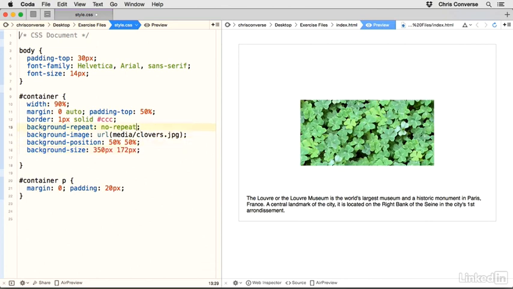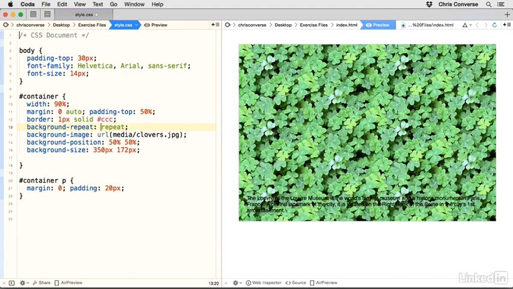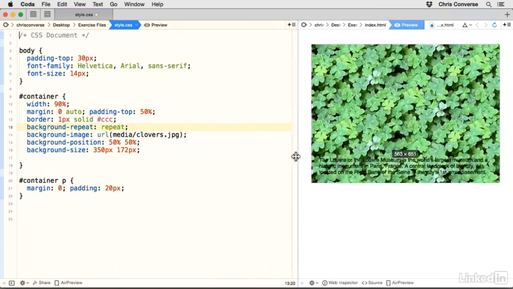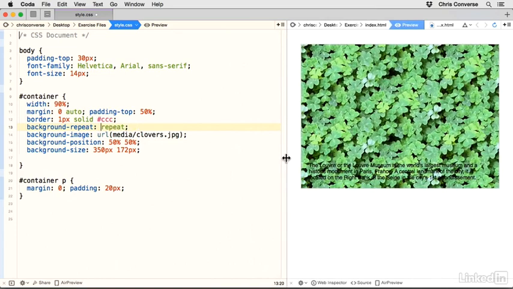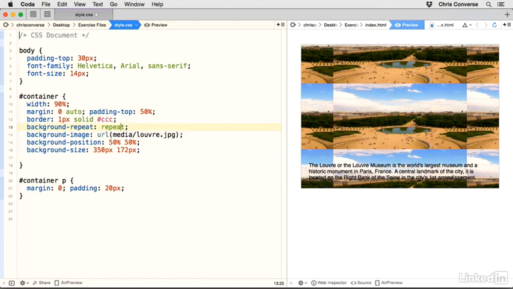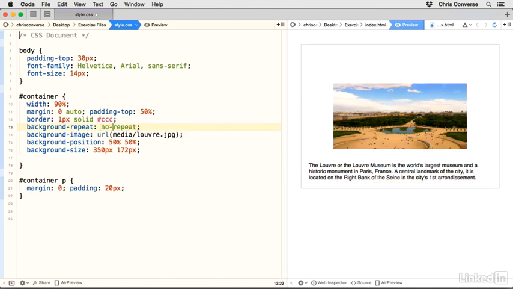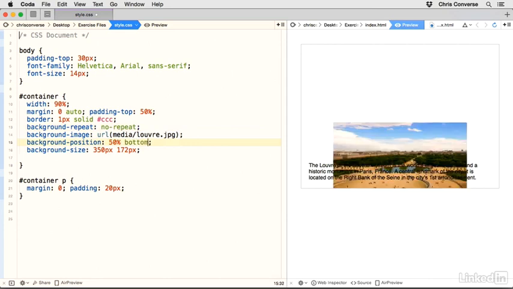And now to see this tile the entire area, let's come up and change background repeat to repeat. And so now we have this seamlessly tiling background filling the entire area. So at this point, let's come in here and let's change the clovers file to louv.jpg. Let's come back up to the repeat and let's set this back to no repeat. Next, let's change the background position. We'll keep 50% on the X so it centers, but for the Y position, let's set this to bottom. And this will set the bottom of the JPEG file to align to the bottom of the HTML element.